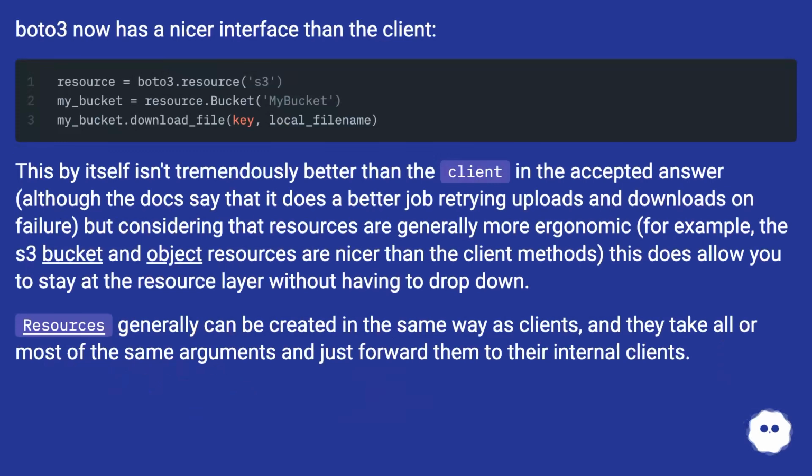Boto3 now has a nicer interface than the client. This by itself isn't tremendously better than the client in the accepted answer, although the docs say that it does a better job retrying uploads and downloads on failure. But considering that resources are generally more ergonomic, for example, the S3 bucket and object resources are nicer than the client methods, this does allow you to stay at the resource layer without having to drop down.